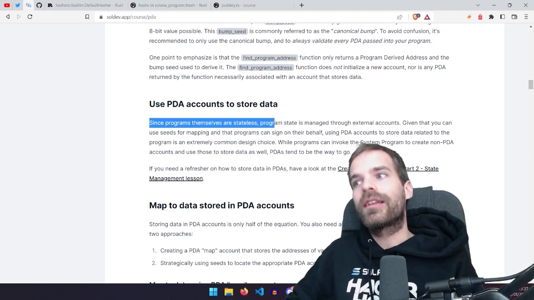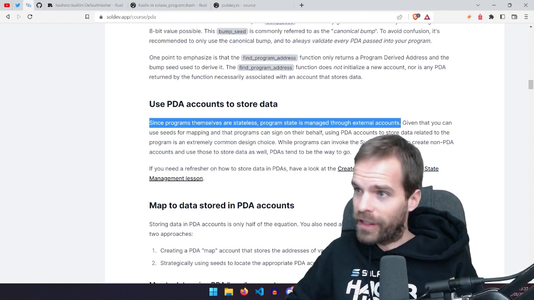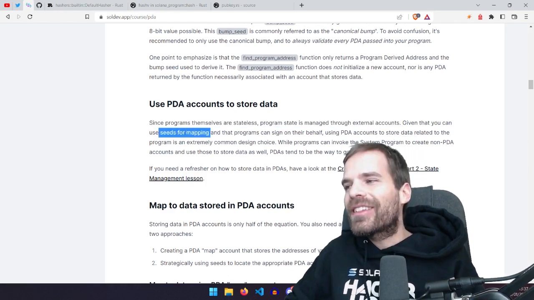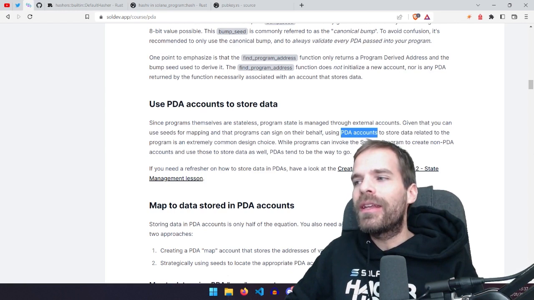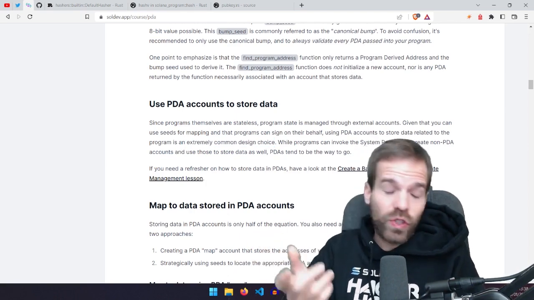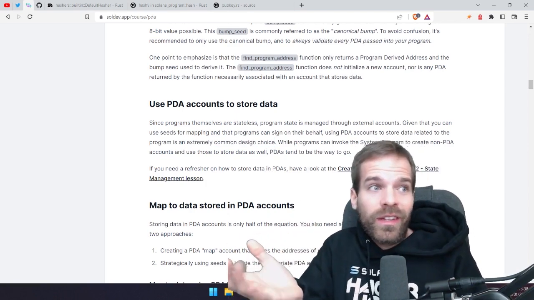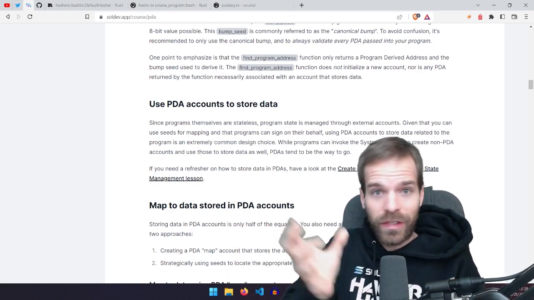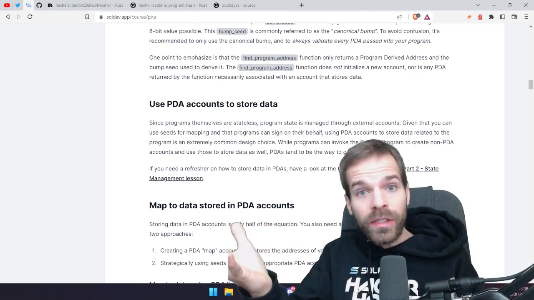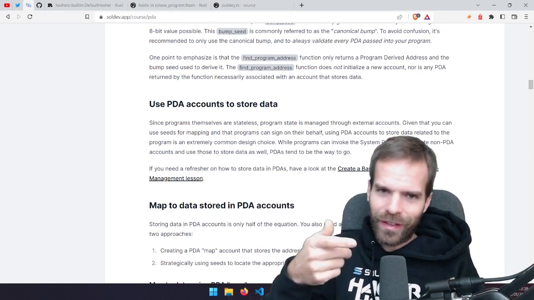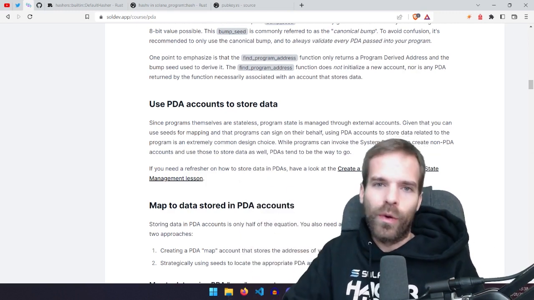Programs are stateless and we can only store stuff in accounts, not in the program itself. And because we can use those seeds, it's just common practice to use PDAs to store our program data. It's an extremely common design choice, yes. It's just convenient because we need to store it somewhere, and the alternative is to somehow remember the account address, and then the user has to pass that in every time. That's possible, but it's way more convenient to pass in just the seed, derive the PDA from it, and then know where the data lives.